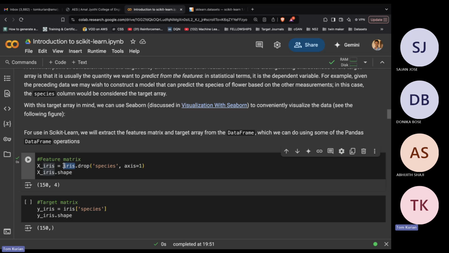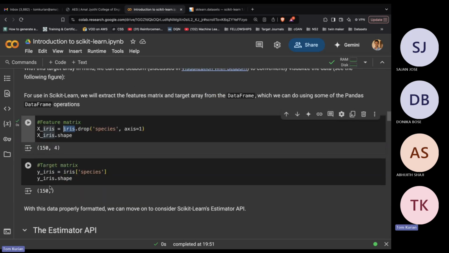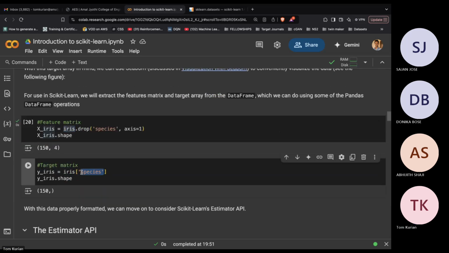How do I do that? By dropping the species column. Now, how do I get my target metrics? To get my target metrics, I extract only the species column from my iris data frame. So the iris species column will give me my target metrics.